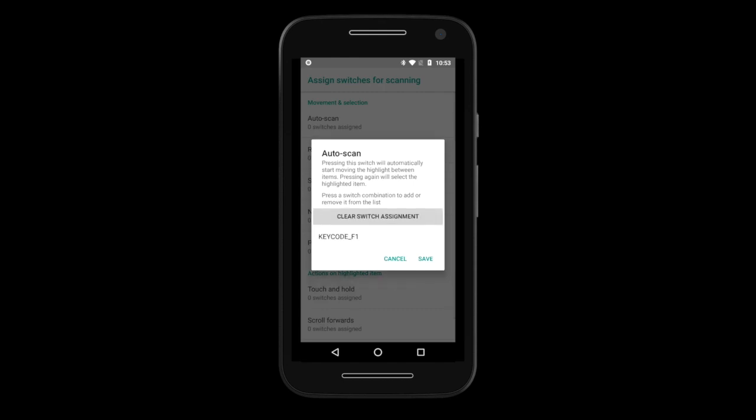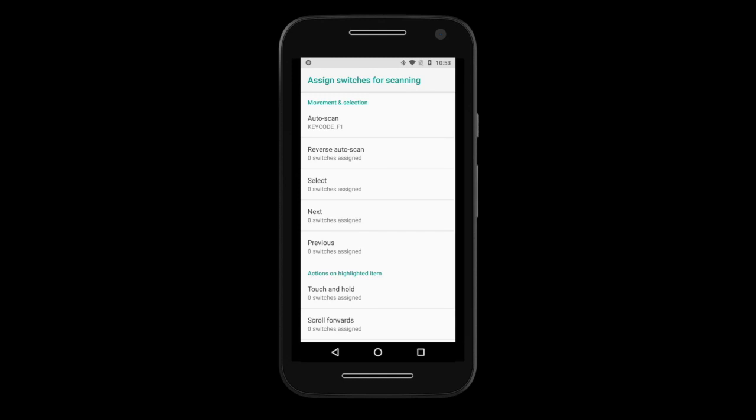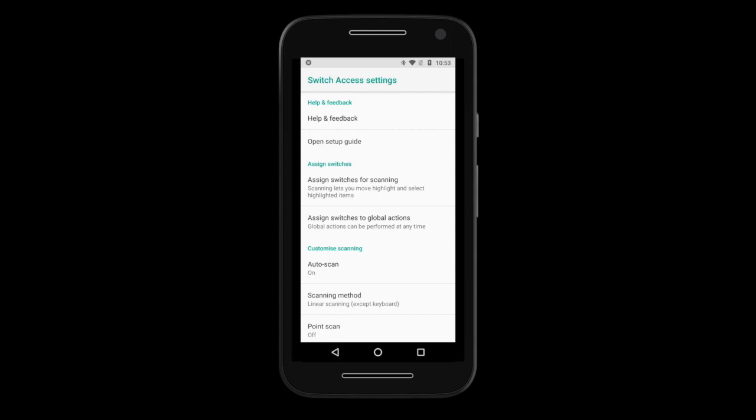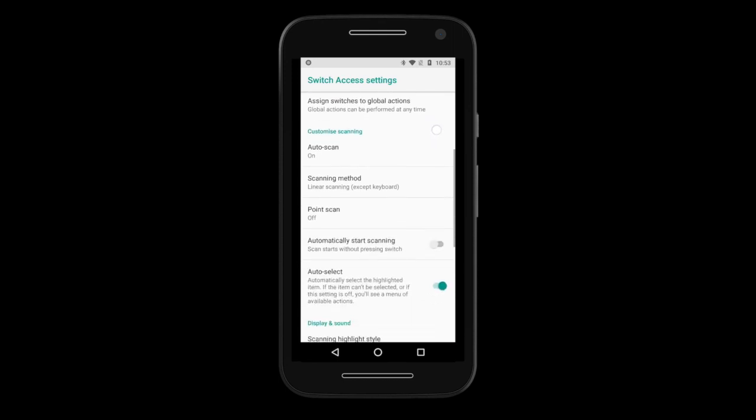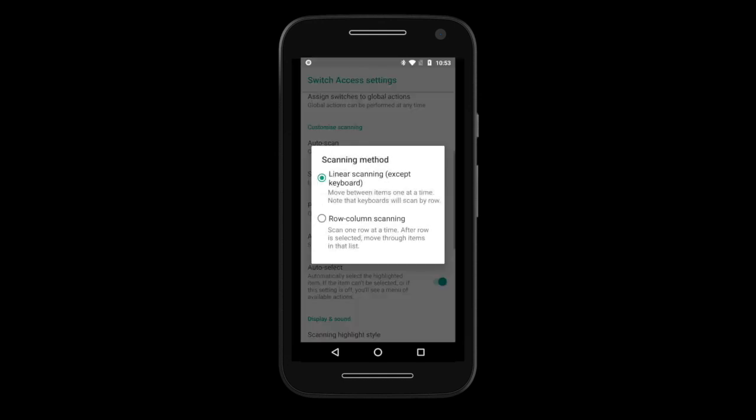Once you have assigned your switch, we suggest you personalize it with the following options. To begin, look at the scanning method. You can select between linear scanning or row column scanning. Linear scanning scans each item individually. This method may be better for users that require auditory feedback or simpler interfaces.